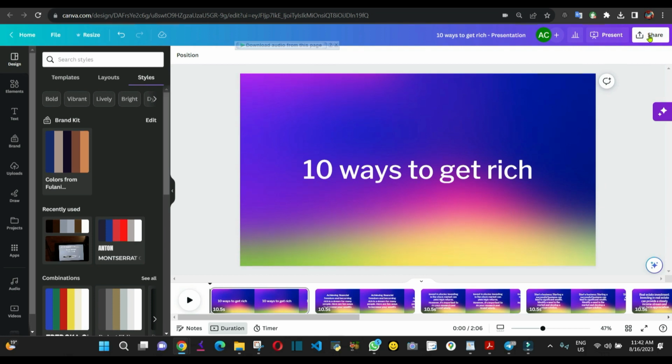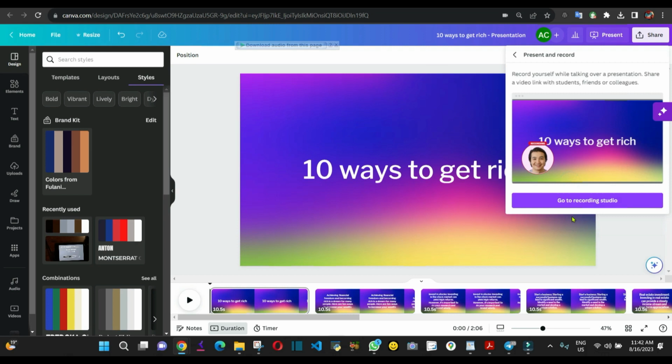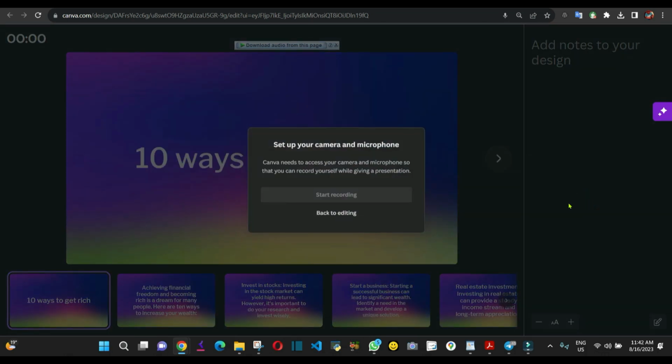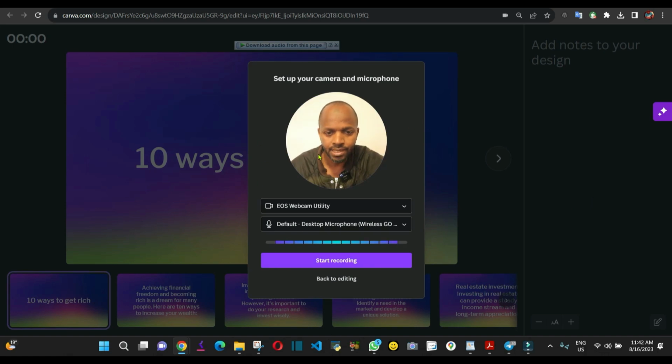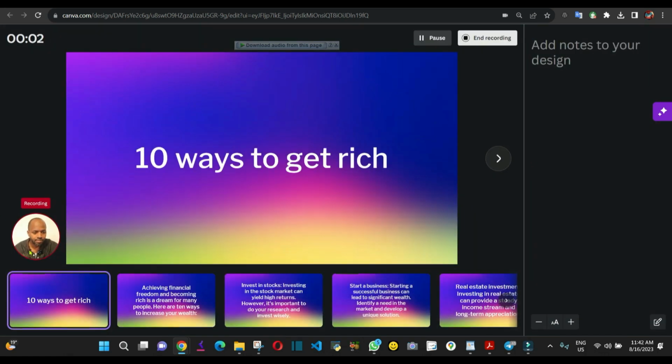If you want to do that, you just come to share, you see present and record, go to recording. So it's gonna pick up your camera. This is my camera, as you can see here, and this is my microphone. I'm gonna say start recording. As you can see my picture, my video here.